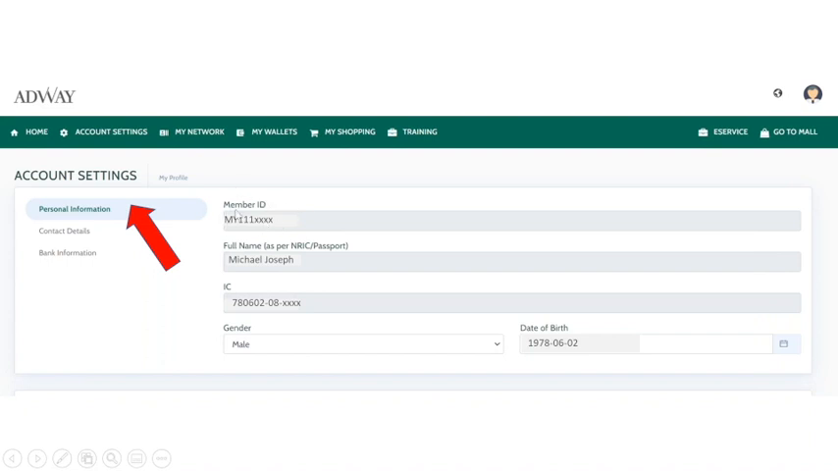So this is your member ID. It would never change. And of course, your name would never change also. Michael Joseph. If someone helped you to register and you feel your name was keyed in wrongly, for example, it's supposed to be double S or double O, whatever, it has to be exactly identical to your IC name. So you have to write into customer service with a photocopy of your IC, and then we can help you to change this.